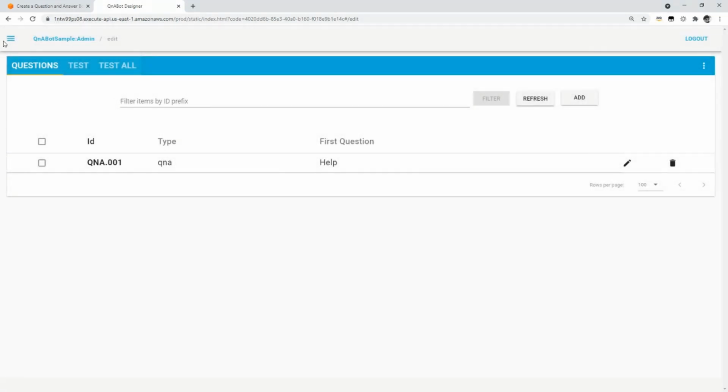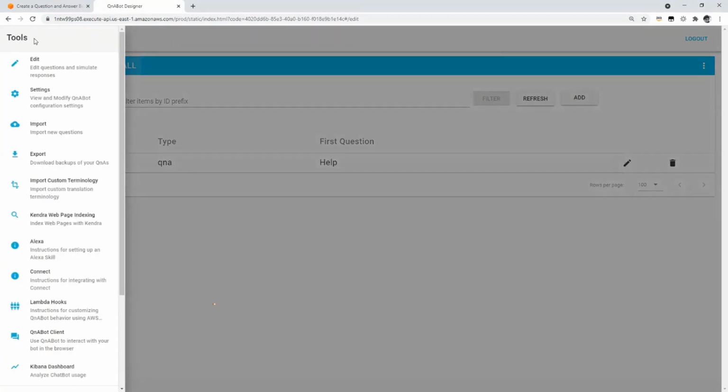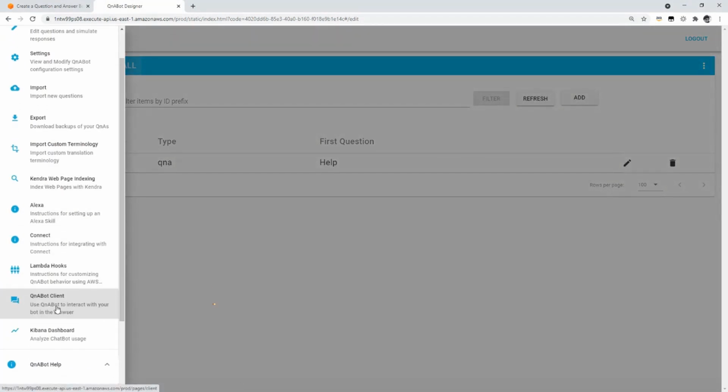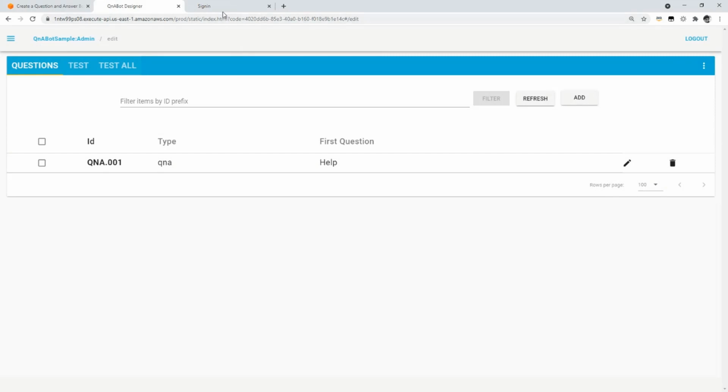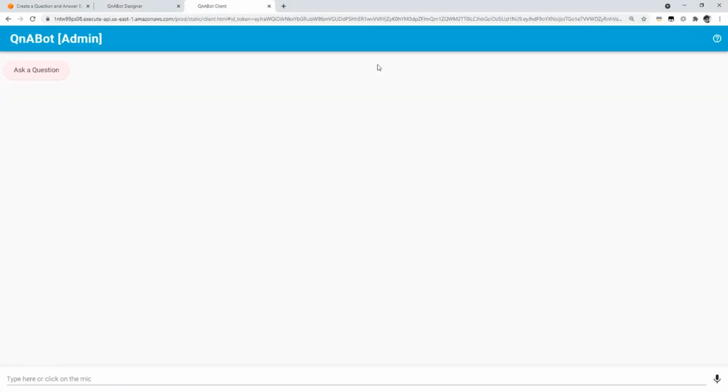If we wanted to query this question, we can select from the menu and select the QABot client. This is a built-in UI that makes it easy to test your various questions. So if I type help, QABot is going to go into the knowledge repository and return the answer that we just curated.